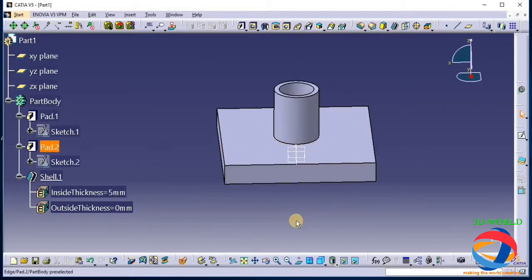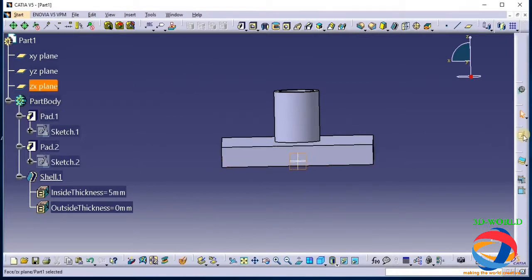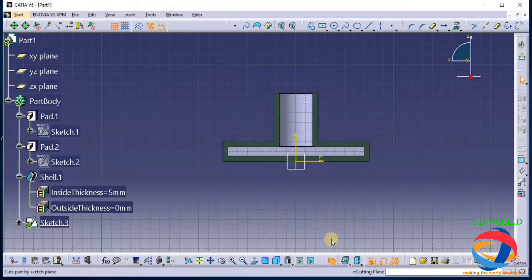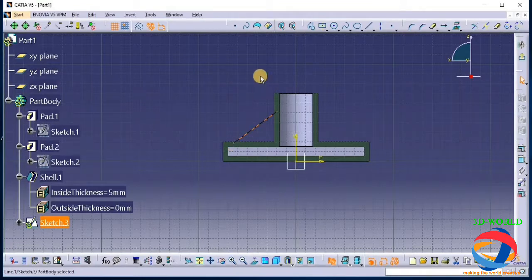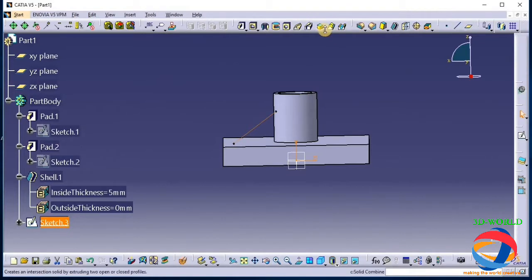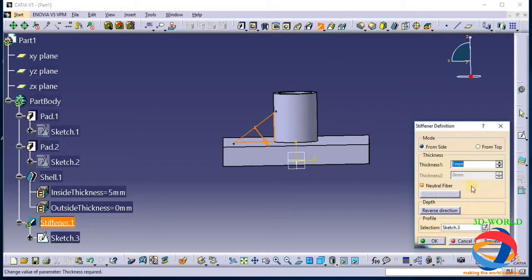Okay, first choose the plane where you draw the profile. This is your plane, click on this. Okay, cut it by plane. Take a line, draw from this point to this point. Okay, click on this. Here you get the solid command. In this menu you get a stiffener. Click on this thickness. Here, from side and from top. From side, the thickness is added perpendicular to the frame and extrusion is performed. But from top, it will be normal to the profile frame.